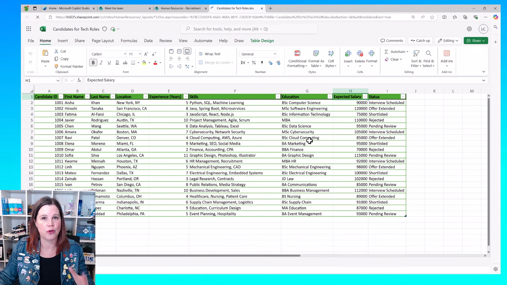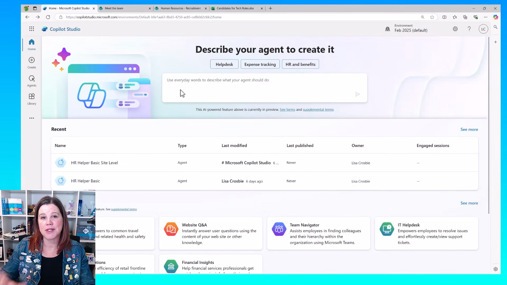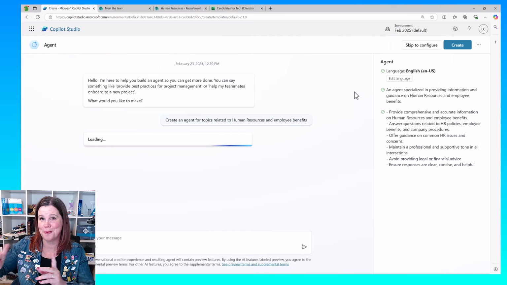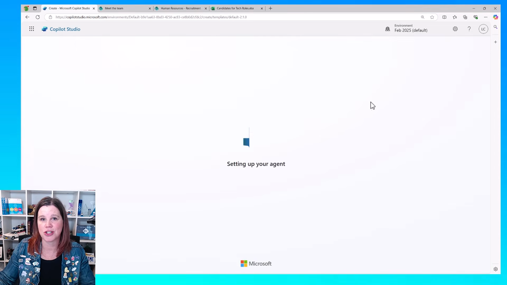So we're going to go through and have a look at creating an agent that points to this site and see what happens. So start in Copilot Studio, describe your agent to create it. I'm just going to click HR and benefits here. I'm assuming most of you have come to this video because you've already done this part and you want to know why it's not performing very well. So we are going to skip over this part quite quickly. HR helper, we've got some basic instructions and I'm just going to click to create and we'll get right into that knowledge.